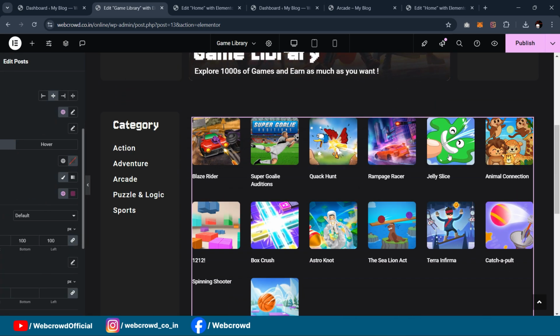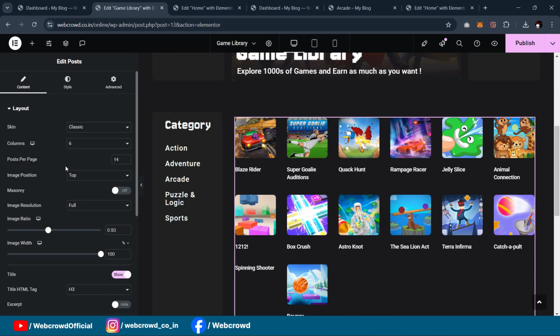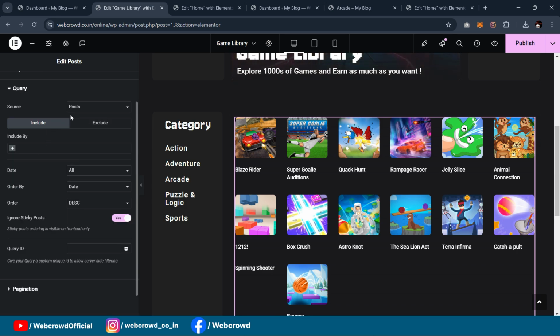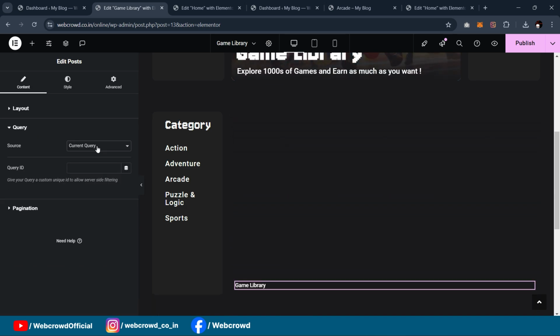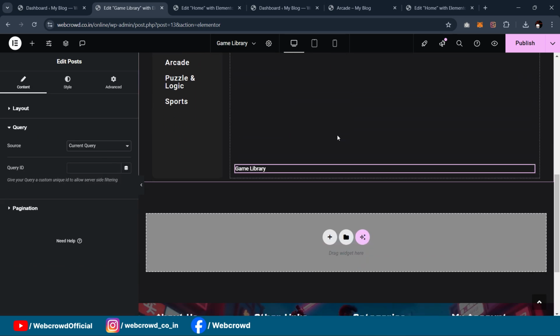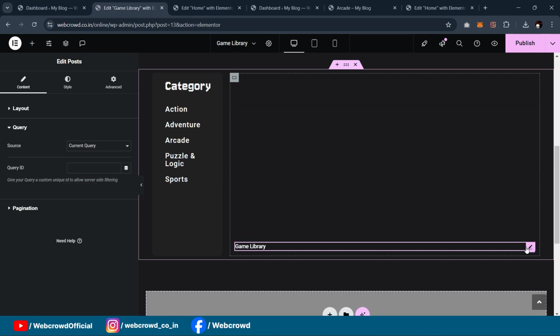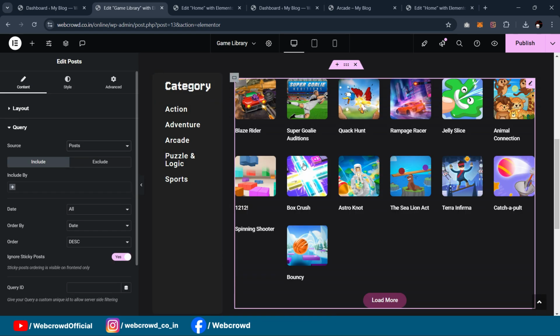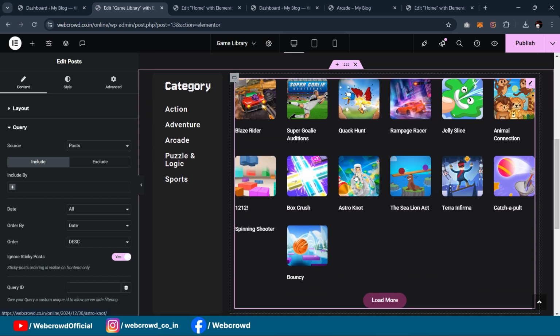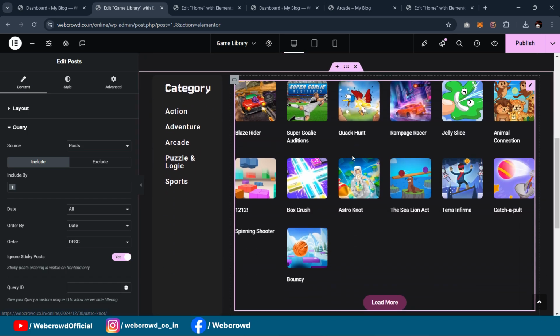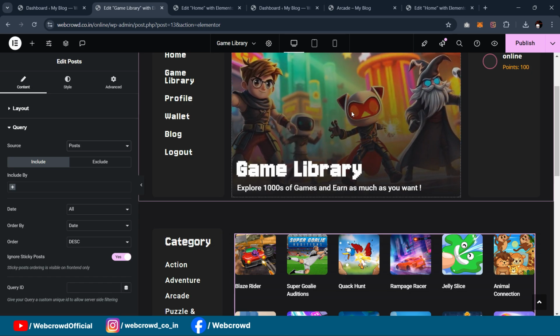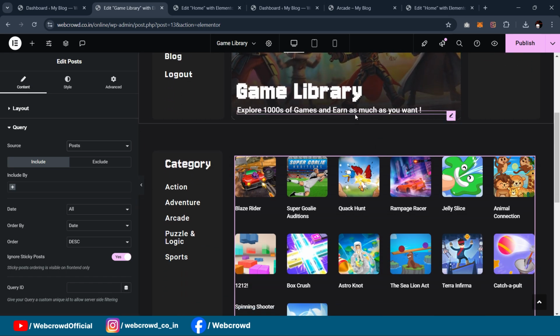Now here we have to set the query. Under this query, here posts, I will select current query. Now you will see that we have no posts here. So we have one solution to overcome this problem. Here I will keep the post. We have to create one more page, an archive page. So we have to create one more page for the archive. Let me show you how to do that.